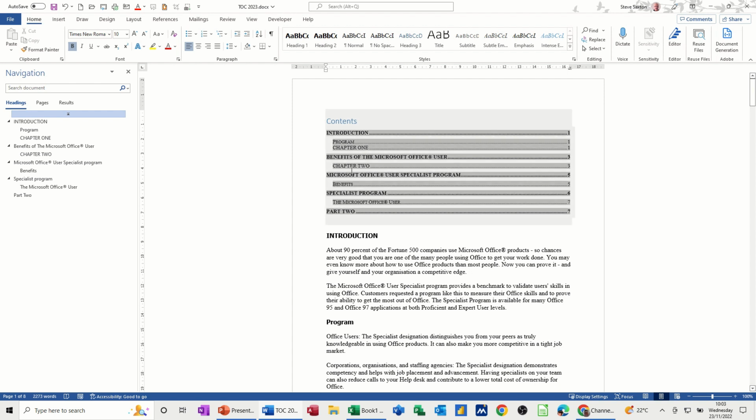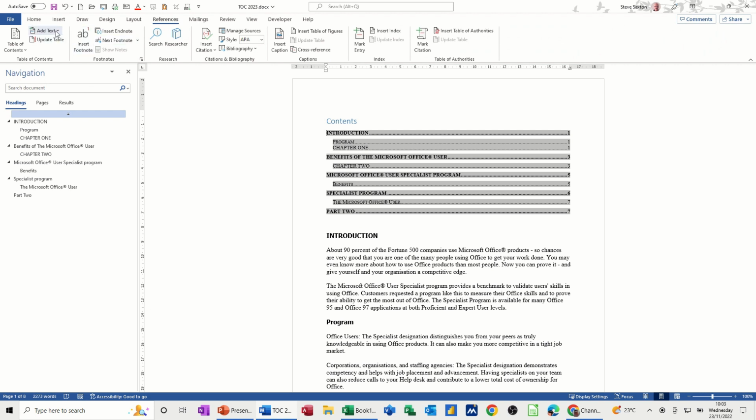So this is just a very short video of how to adjust the table of contents if you don't want a header to appear in the table of contents. Simply either change the style of it back to normal, or in References use this feature, Do Not Show in Table of Contents. So hopefully that was of use.